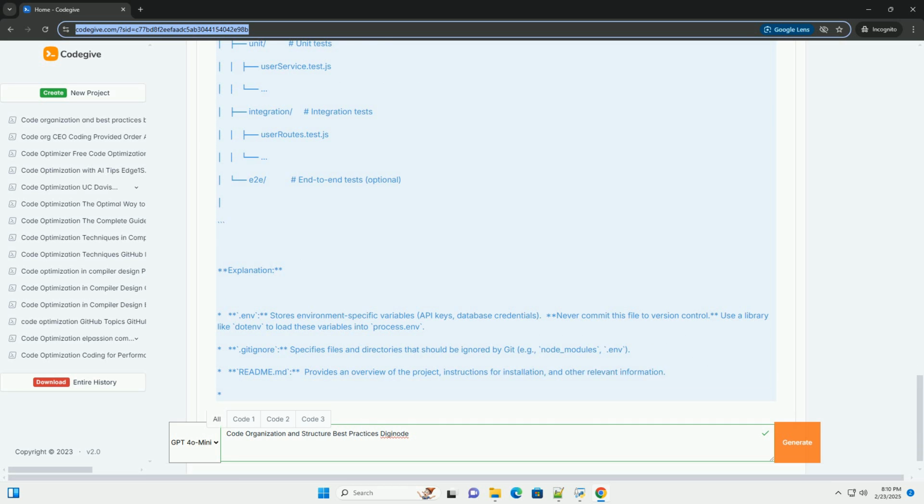9. Documentation, DigiNode network blueprint. Good documentation is essential for understanding and maintaining the application. README.md: provides an overview of the project, instructions for installation, and other relevant information. Code comments: write clear and concise comments to explain the purpose of the code and any non-obvious logic. API documentation: use tools like Swagger, OpenAPI, to generate API documentation automatically. Project wiki: create a project wiki to document the architecture, design decisions, and other important information about the application.